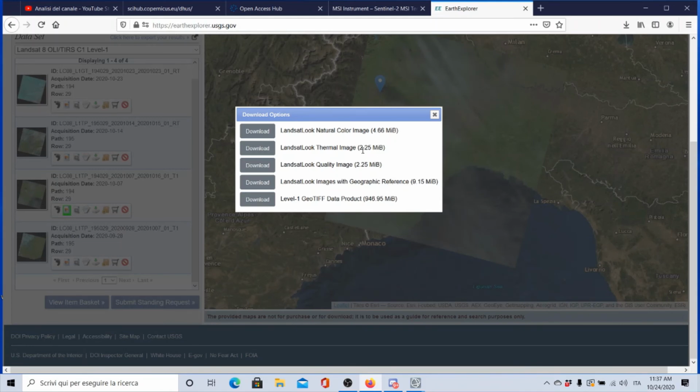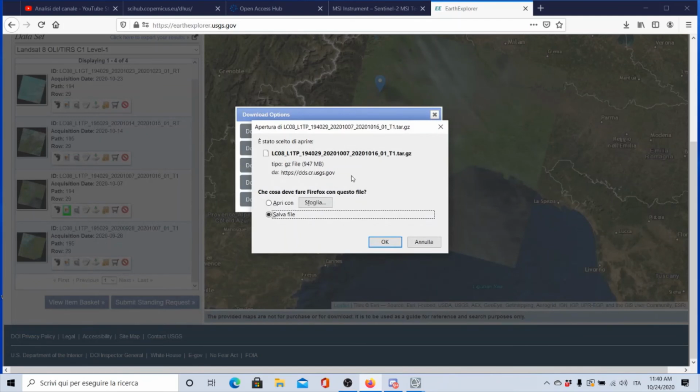Then the thermal image, only the thermal image, because you remember we also have the thermal infrared image. The quality image is an image that shows you the quality of the data, and the Landsat Look image with geographical reference is the same one, but with the georeferencing. And then you can download what we are interested in. So we can download, for example, the whole data. All right, so you can see now we have the availability of the data.